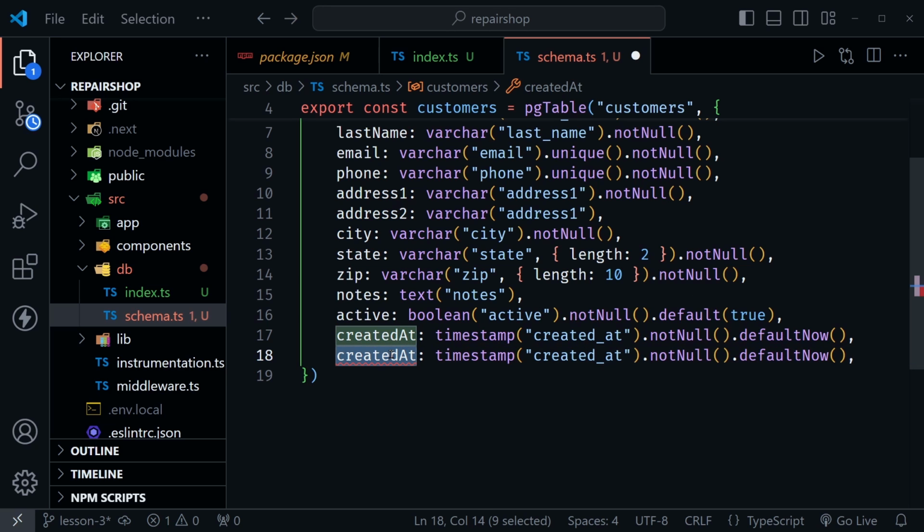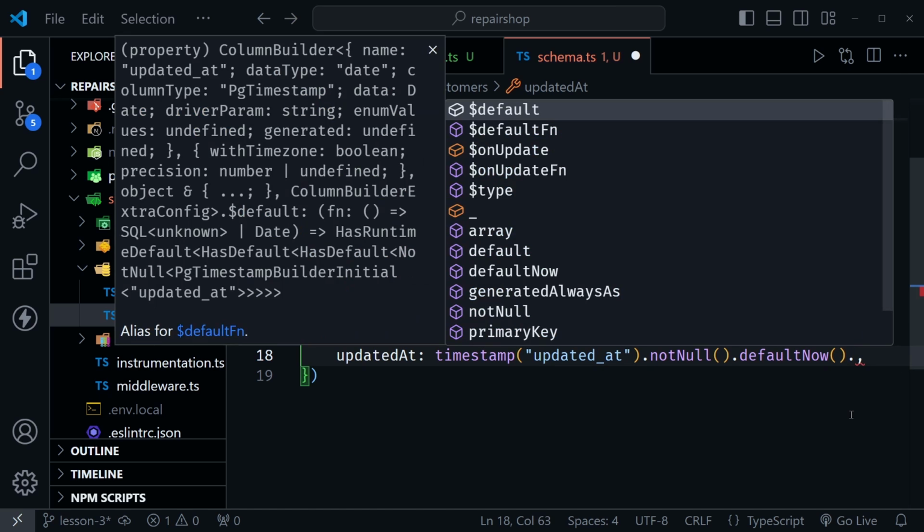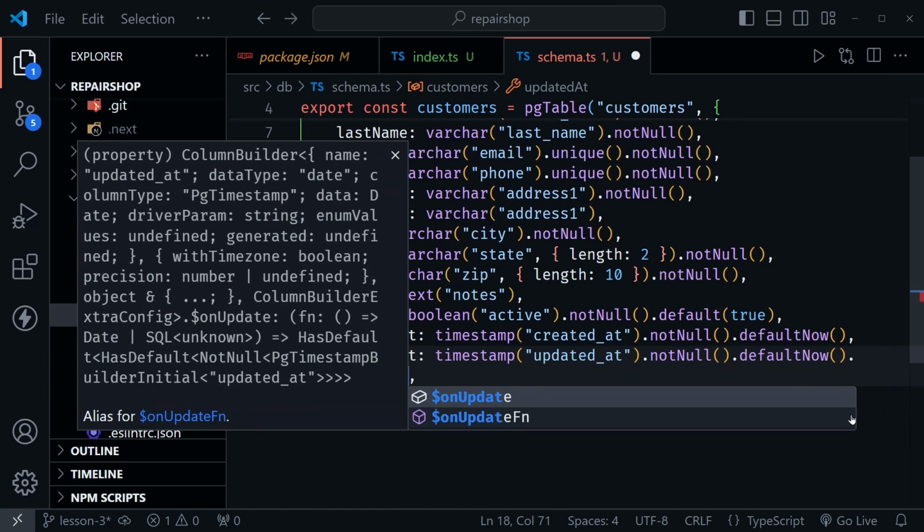And this is going to be updated at. Then there's something else we can add here as well. So I need to change updated again. I should have just selected both. After the default now, we can chain one more thing here, and this is a $ on update.